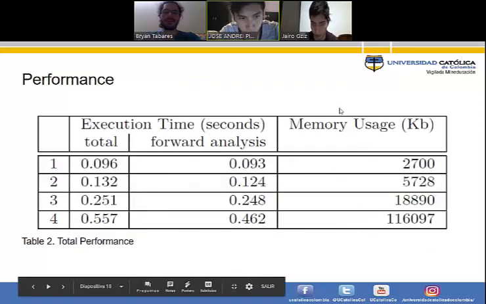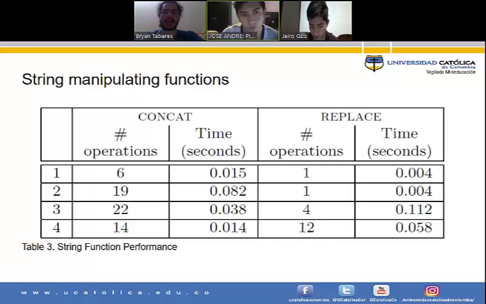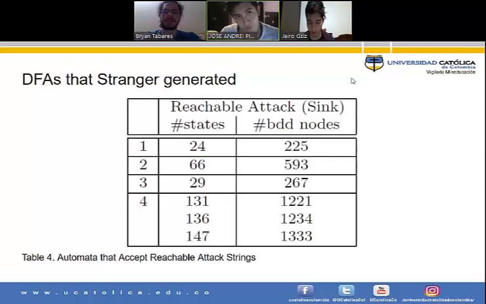The performance: the execution time of the forward analysis and the total of the analysis, and the memory usage. The string manipulating functions: the number of concat and replace operations in each program, and the time it takes to run. Deterministic automata generated by Stranger: the number of states of the normal deterministic automaton and the number of nodes of the binary decision diagram representation.